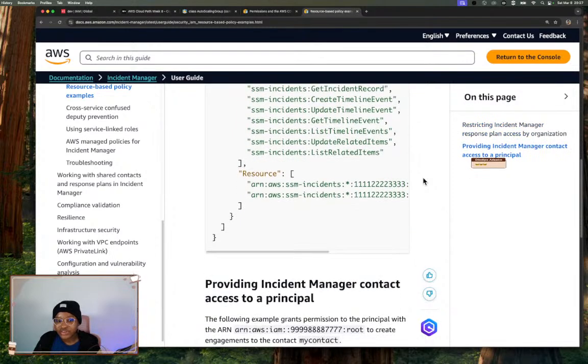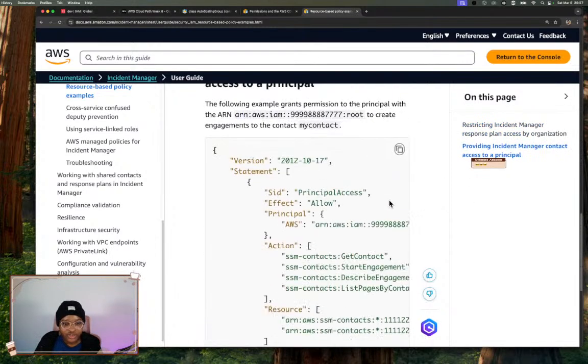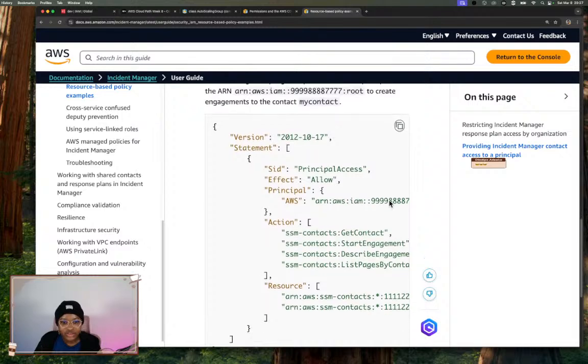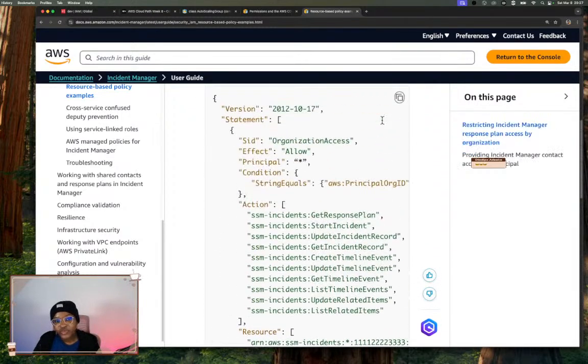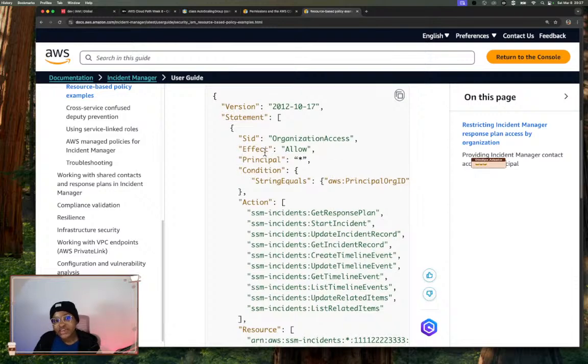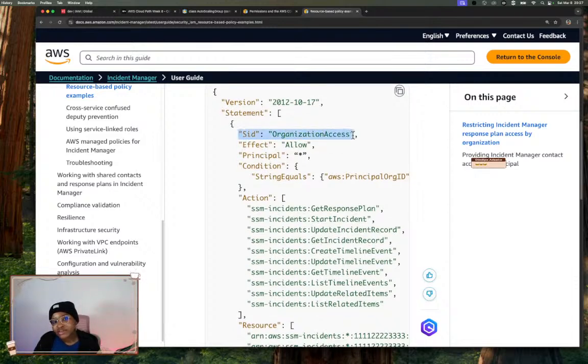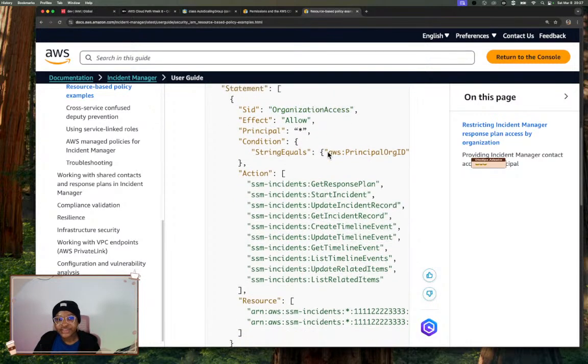And you have to interpret it the same way. Let me see if this one is a different kind, yeah. You have to interpret it in the same way, saying, okay, effects, this is what I meant by the statement ID, SID. And here, the effect is allow. The principal is allowing all principals. The condition can be any way you want it. You may not even have a condition. It can be any way you want it.